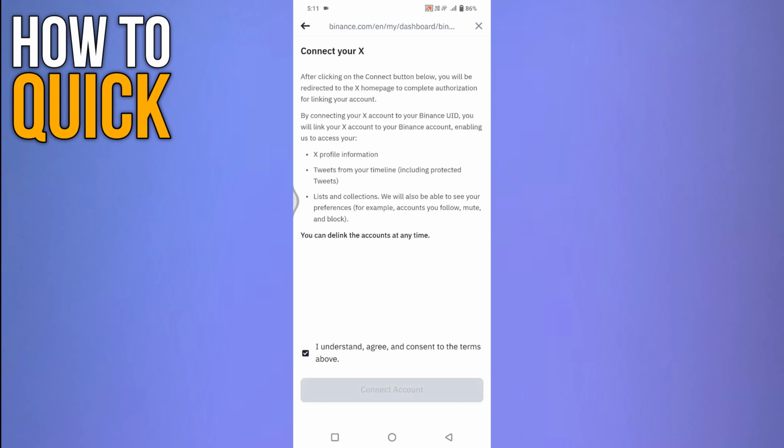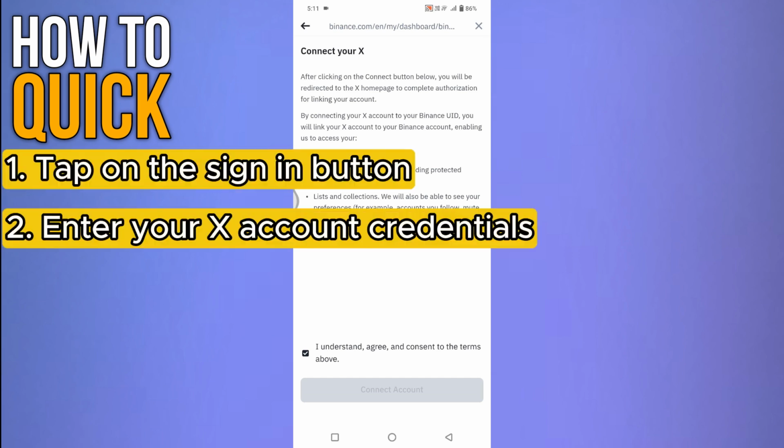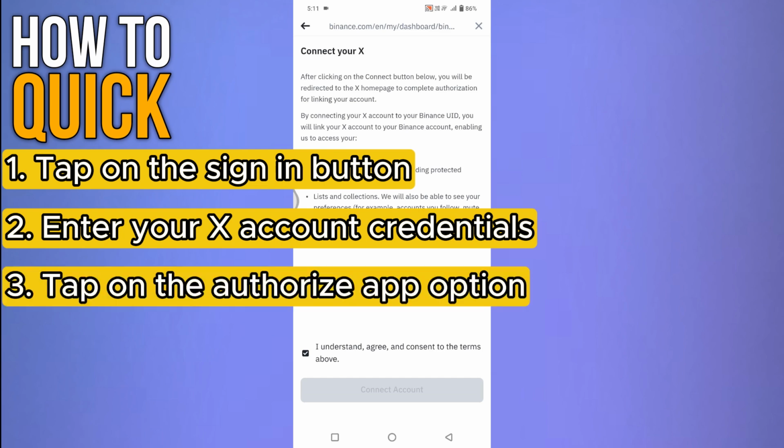You will then be prompted to log in to your X account. Tap on the Sign In button. Enter your X account credentials carefully to access your account. Once logged in, an option of Authorize app will appear. Tap on it to allow Binance to get linked to your X account. This step is necessary to allow Binance to verify your social media presence.